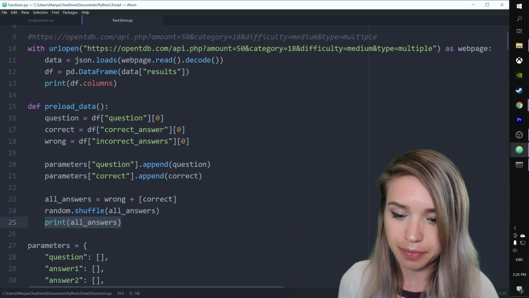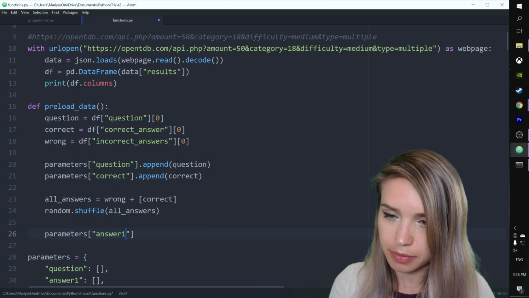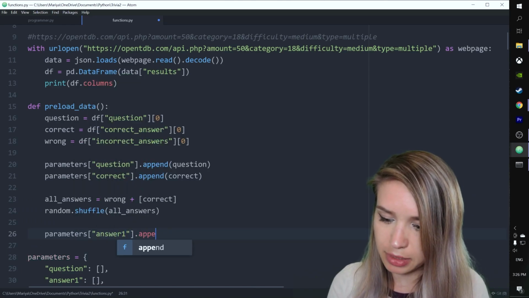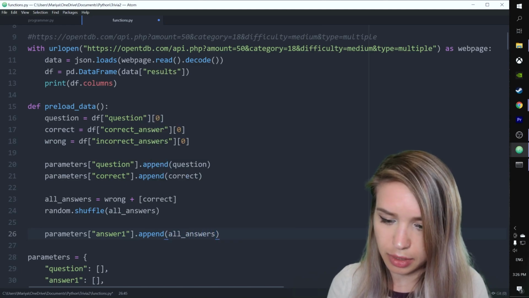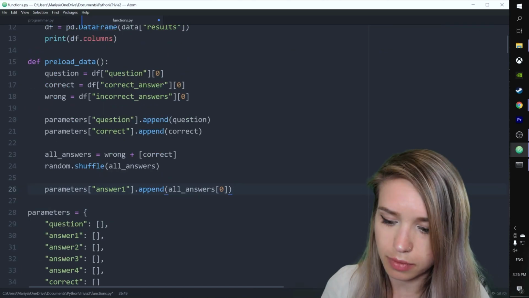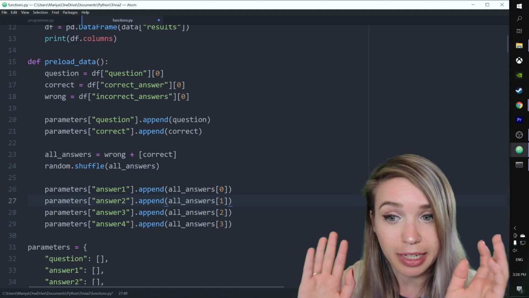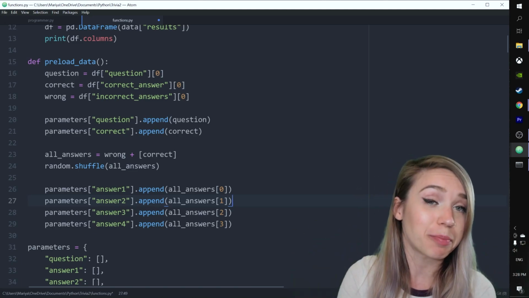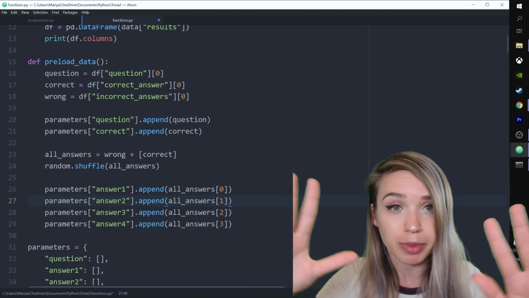We will do this by typing parameters in the key of answer 1, append all_answers in the index of 0. And we will repeat it for the rest of the answers. On your end, feel free to do this with a for loop. That's probably the best way to do it. I'm hard coding everything just to make sure everybody understands.